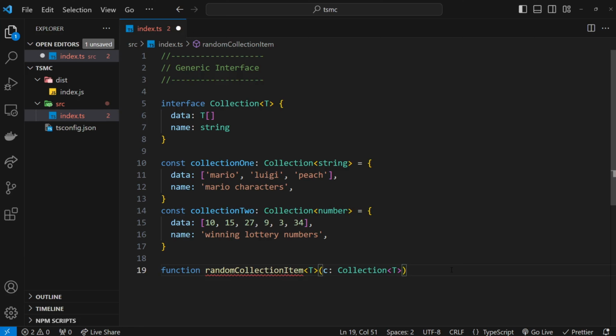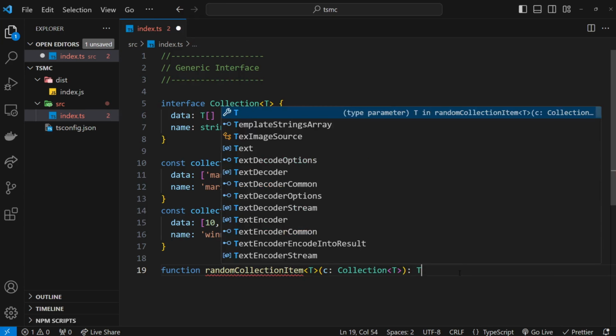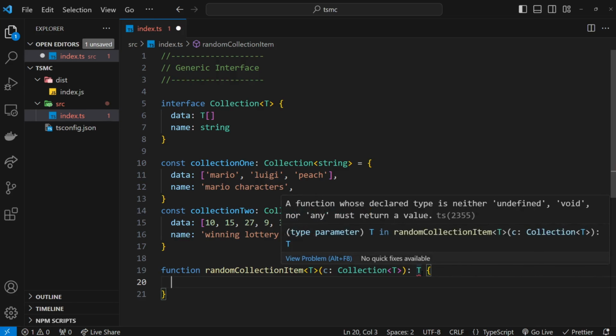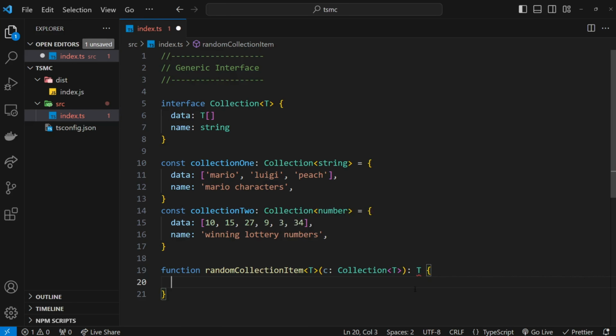So when we invoke this function, if we pass in string as the type, then the argument will be a string collection. Does that make sense? If we pass a number as type, then the argument will be a number collection and so forth. Now, as a return type, we're going to say T because we'll be returning a single random item from the collection data, and the data is an array of items of type T. Alright, so now let's flesh this function out and try using it.